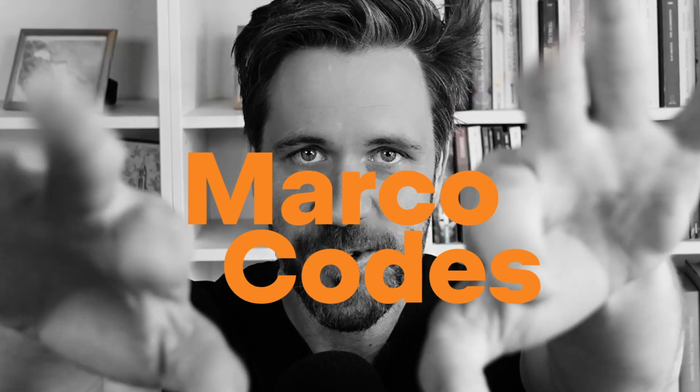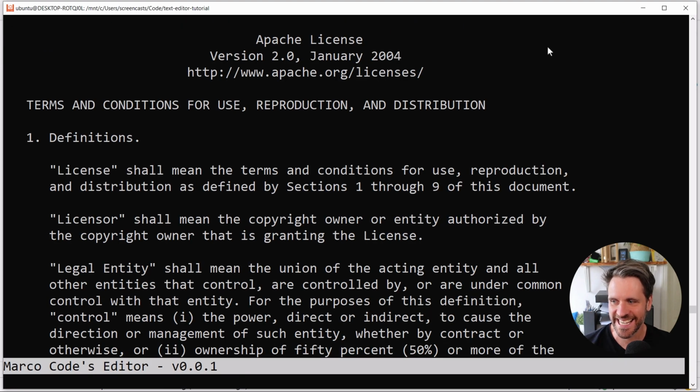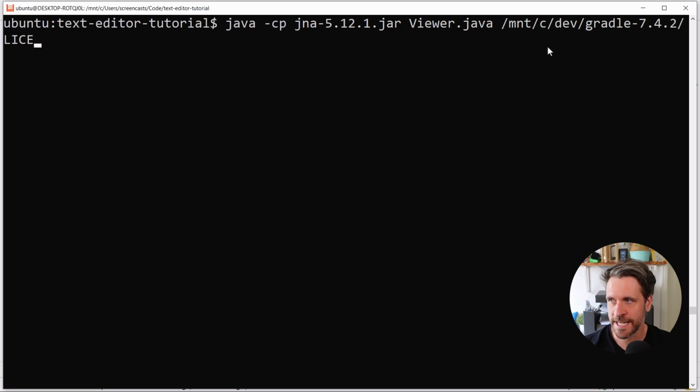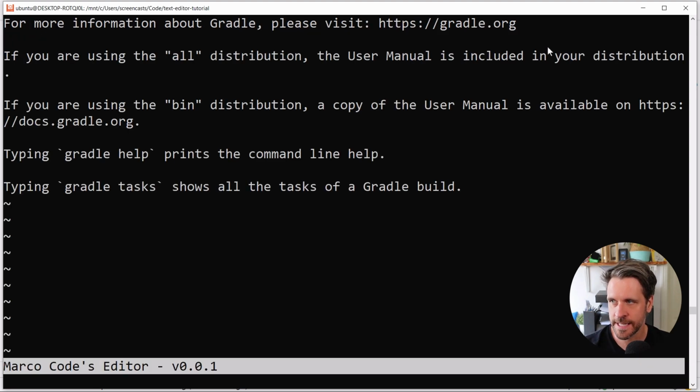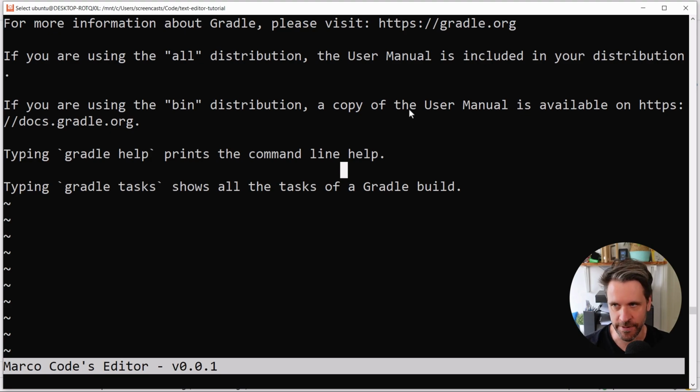Let's try it out. As you can see, I'm now calling my program with the license file of the Gradle project. Let's open it up. And yes, we can see our file here. I cannot scroll through it because we haven't implemented any scrolling. So only the first 25 whatever lines of the file get printed up, but that is pretty cool. Let's try it with a shorter file, the README file, I think. And as you can see, yes, that looks great as well, because here we have the text and the rest of the rows get filled in with a tilde character. That is pretty cool. So files are being displayed now. Now it's time to implement scrolling.